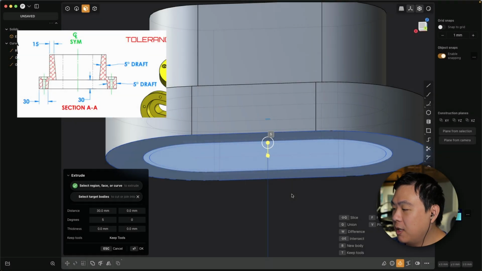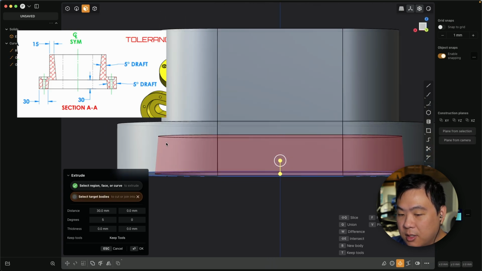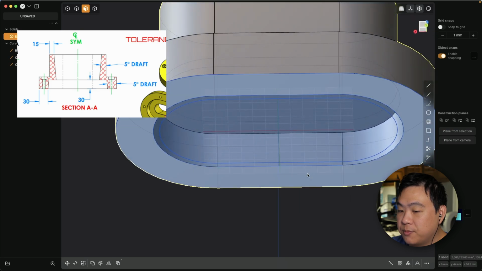And then before proceeding, we also need to change this to a difference operation. So we cut from the main solid. So I'm gonna press W for difference, and then I'm gonna select this main solid. And if you notice in the drawing in the red, we have that 5-degree angle, and then this is a cut operation. So I'm just gonna right click to confirm.